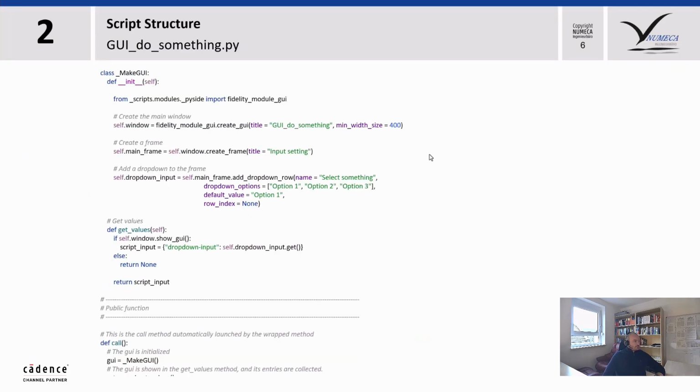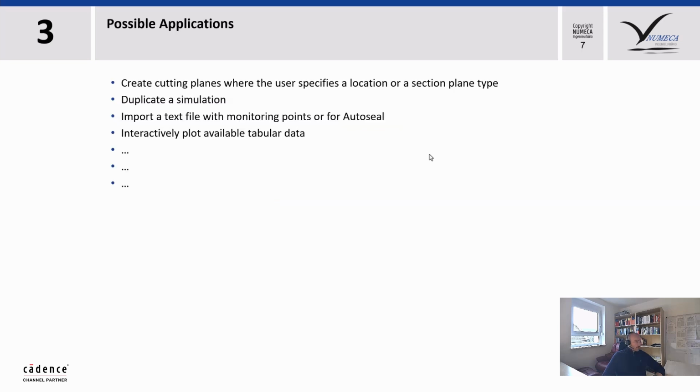Maybe where or what are different applications that you can use this for. Let's say, for instance, you can create cutting planes where the user provides a variable or some location where the cutting plane should be created. You can use it to duplicate a simulation or to import a text file with monitoring points, or for instance, points for auto seal.